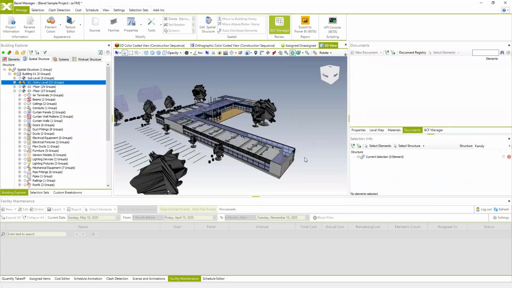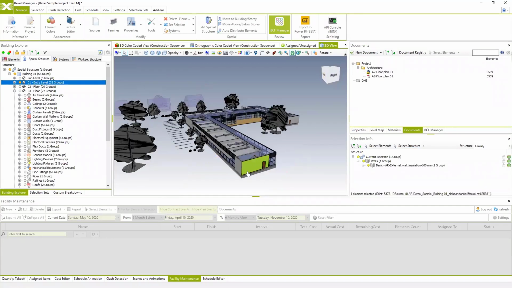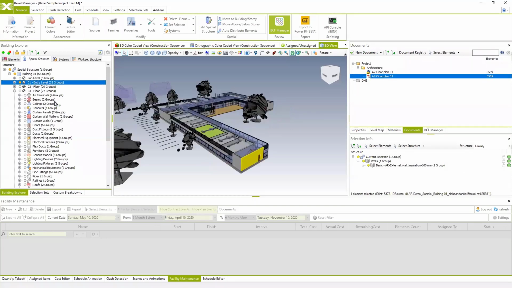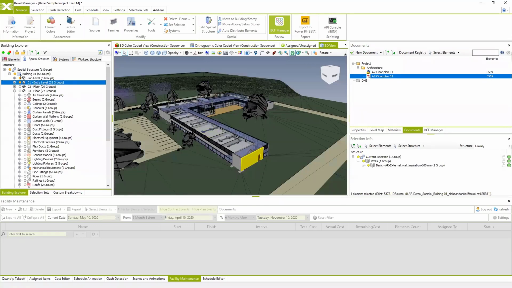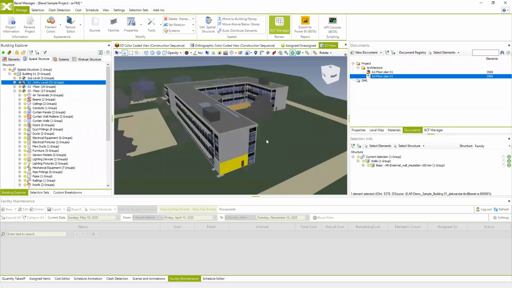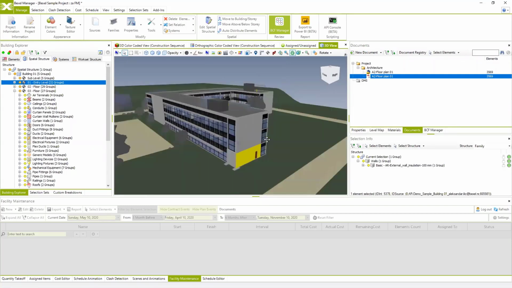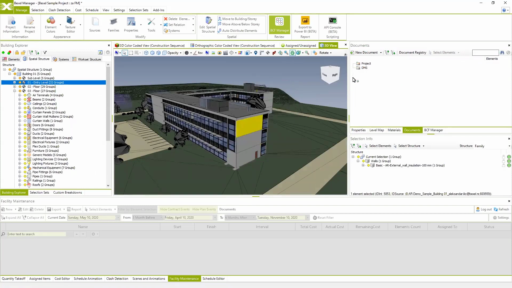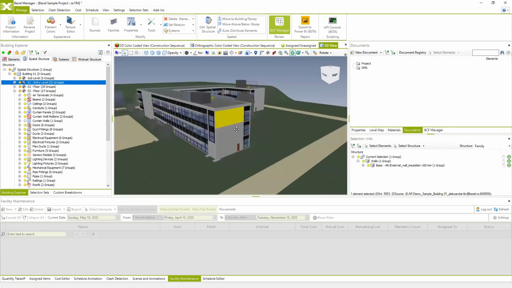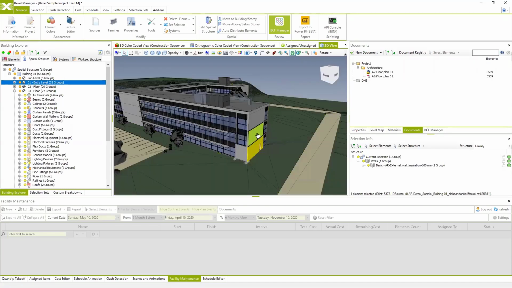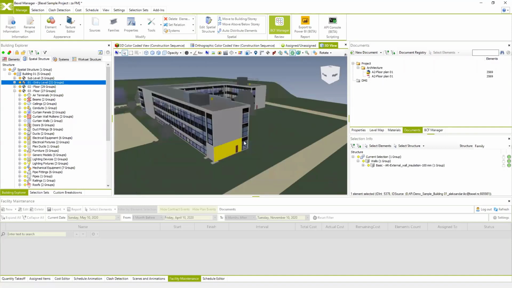So now you see, when I select any of the BIM model elements, automatically in the window documents, I'm seeing the documents which are related to selected elements. If I turn on all the elements of the building and select some other element on some other story of the building, you see no documents are related to that BIM model element. So this is the way how you can link the documents to your BIM model elements.